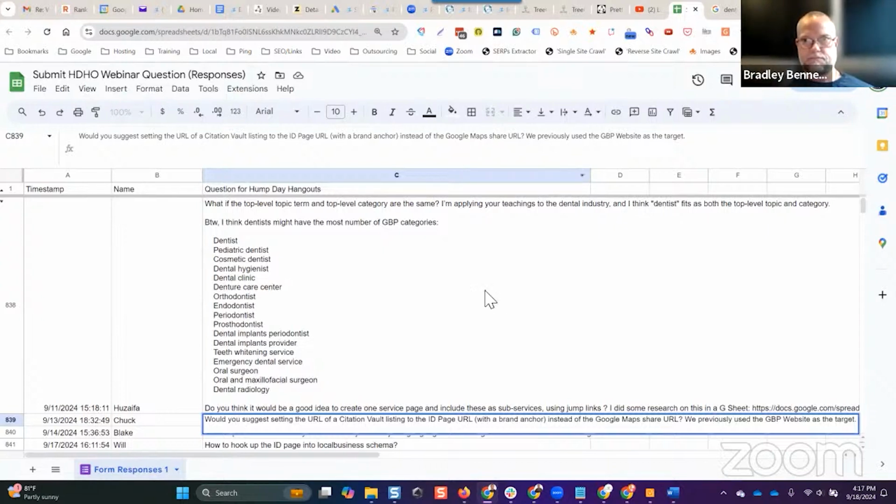Yes, we did previously use the GBP website as the target. When that went away, I tested using the Google Maps share URL, and it's better results using the ID page. And part of the reason I like that is I talked about this last week.